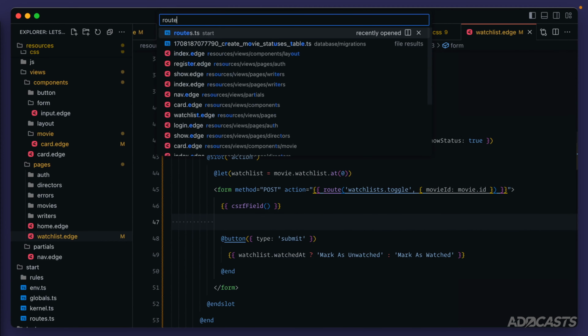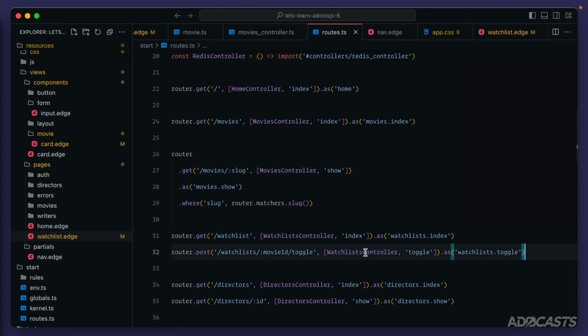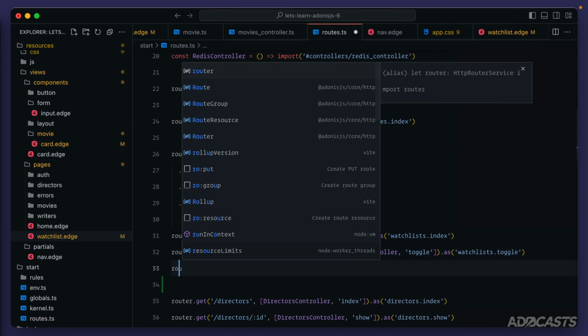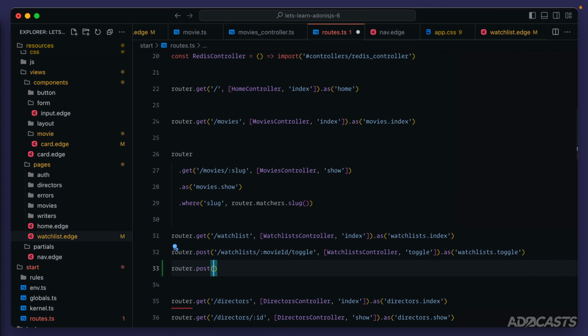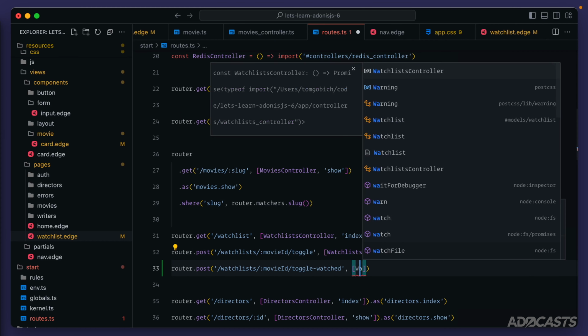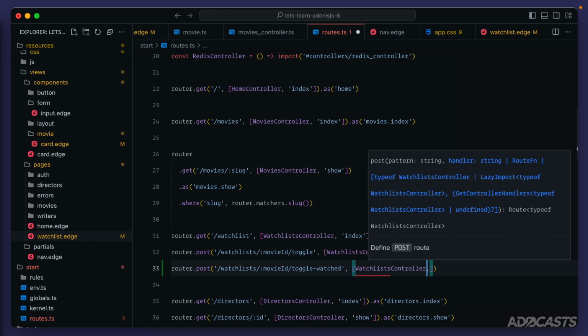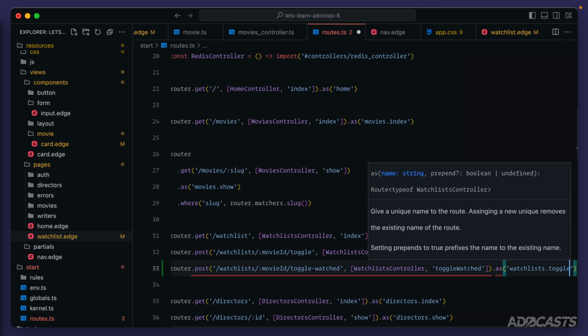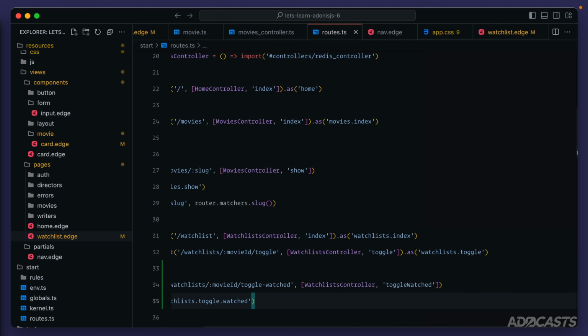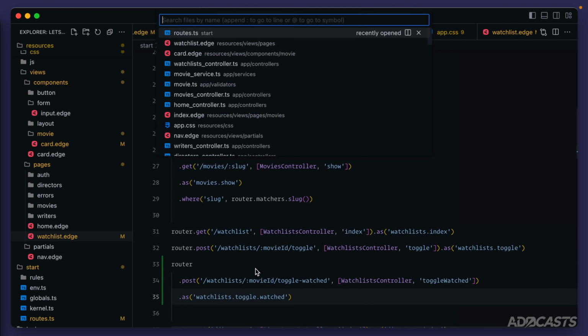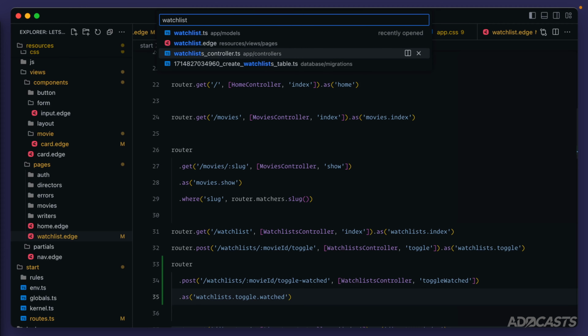Let's jump back into our routes file. We've already defined a handler for this. We just haven't actually done anything with the handler. So we'll do router.post watchlists/:movieId/toggle-watched. Specify that we want to handle this with our watchlist controller and the toggleWatched method as watchlists.toggleWatched. Give that a save and it'll probably break it down. Yep. And let's go ahead and jump into our watchlist controller and handle that real quick.